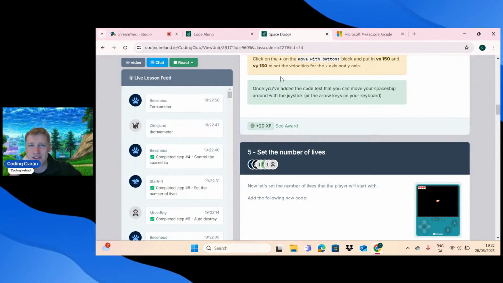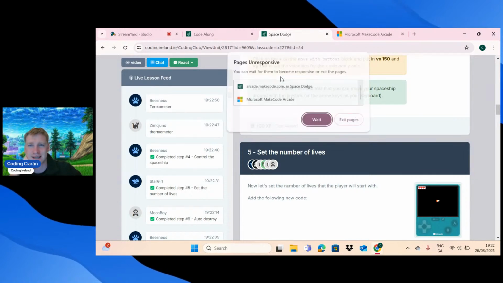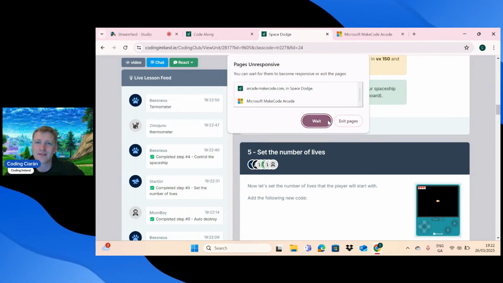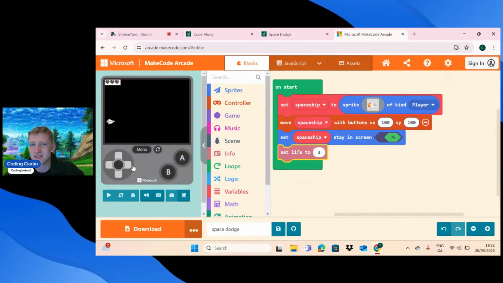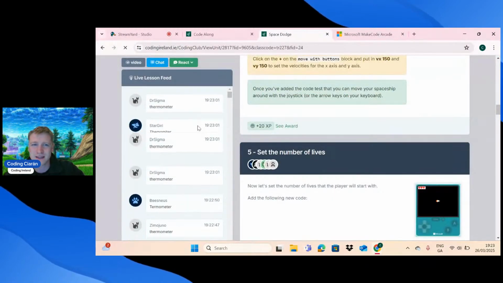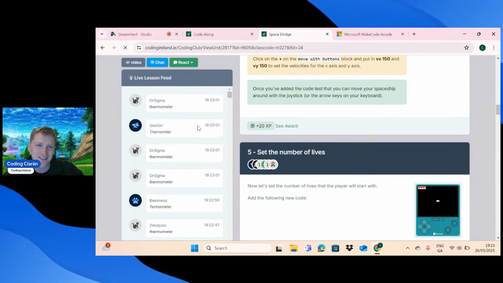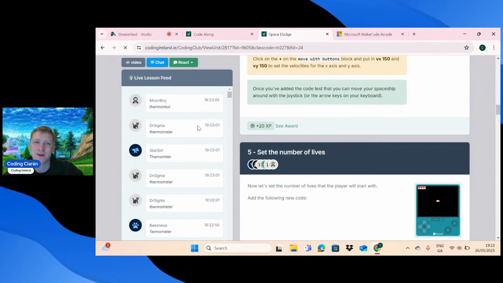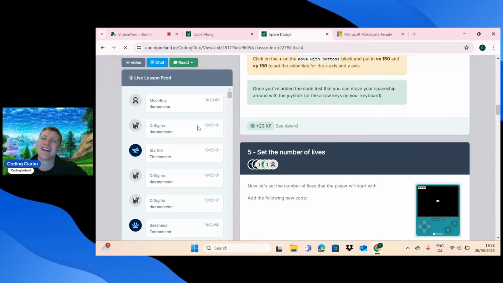Zimo Juno is just the man on his keyboard. He is flying it. He's just killing it. Makes no mistakes. Beats 2 seconds. Oh, here's everyone else there now. Dr. Sigma, Moonboy, Stargirl, well done. Everyone in there. And you know what? I'm very impressed with your spelling. That's a tricky word to spell. So well done, everyone who got the answer to that one. You must all be flying it on your spelling tests.